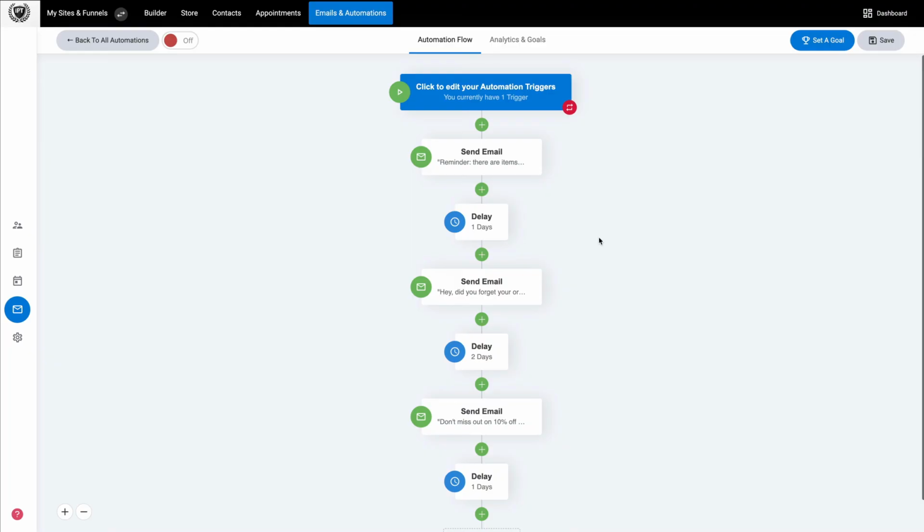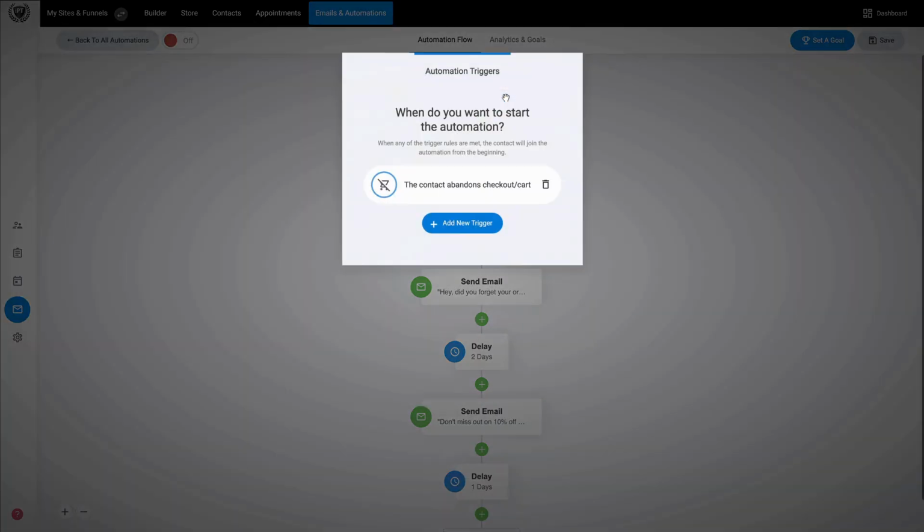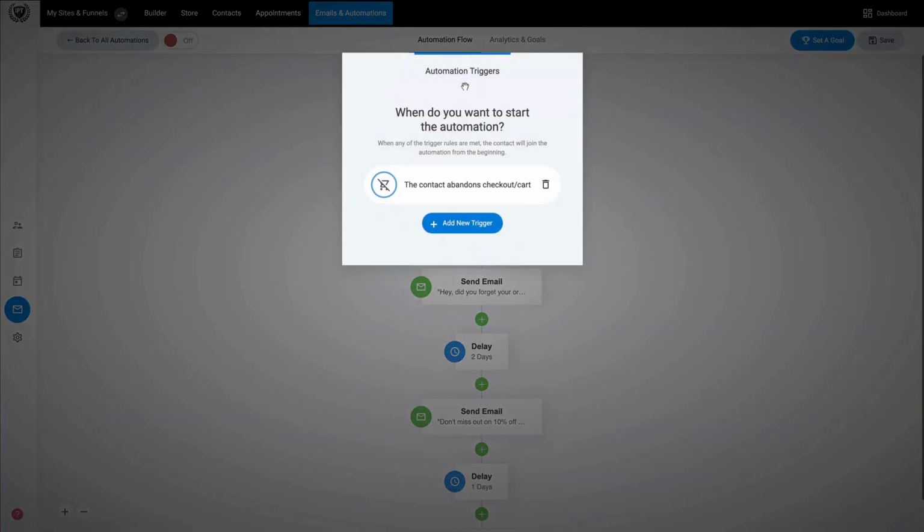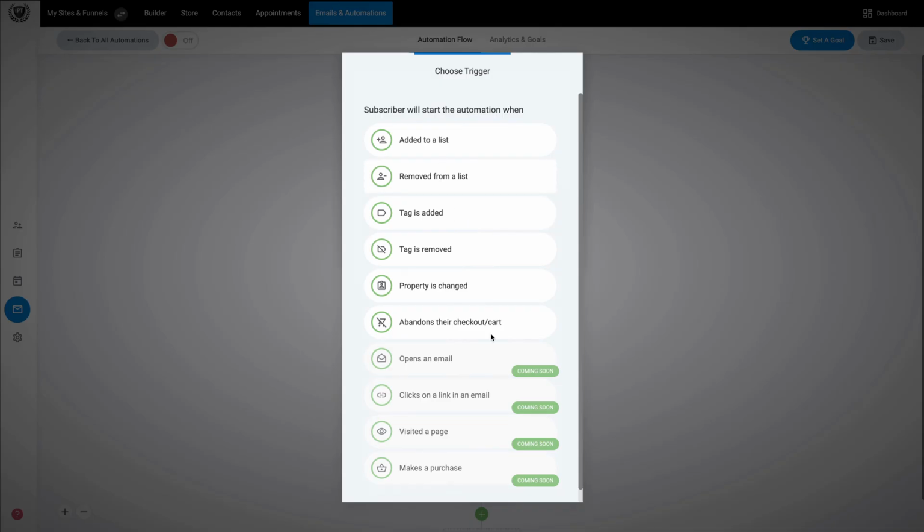Now, the most important part of the automation is going to be the trigger that puts someone inside of this automation. So in this case, it's an abandoned cart. The contact abandons the checkout cart, and that's going to put them inside of this automation. However, if we were doing this from blank, we would go to add a new trigger here, and any of these can be the trigger. So if they're added to a list, they'll get thrown into this automation.